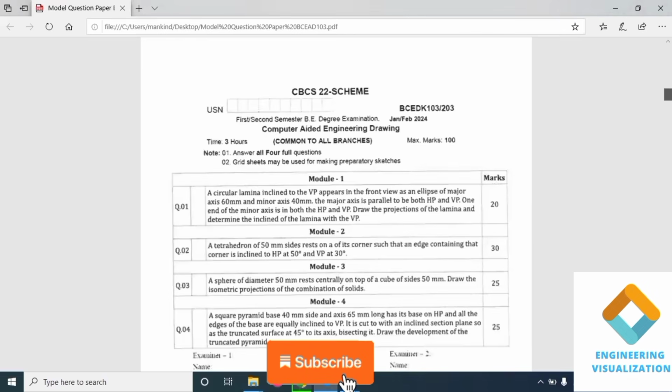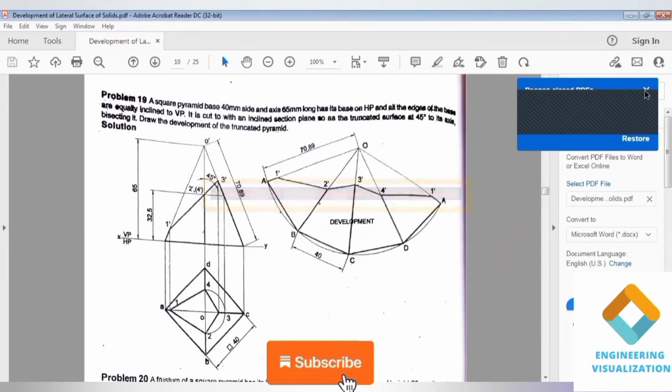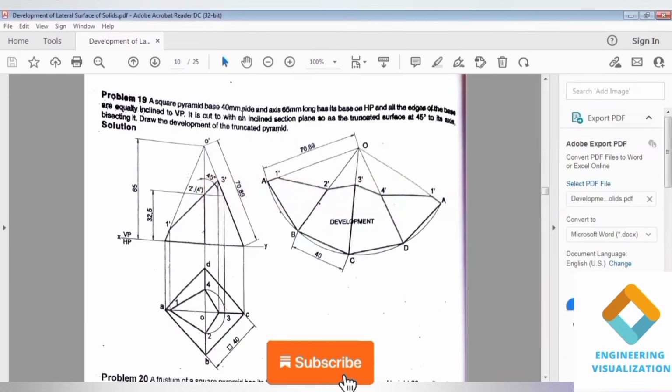You can see the square pyramid is given, base 40 side and axis 60 mm long, has its base on HP and all the edges of the base are equally inclined to VP, and it is cut with an inclined plane. The same question which I have taken from the solution book. Here it is easy to study and do the solution. We cannot just go back and forth like that, so that is why I have taken it like this.